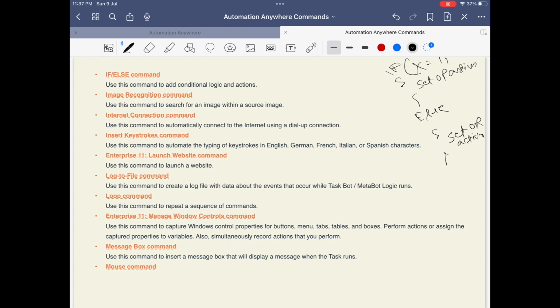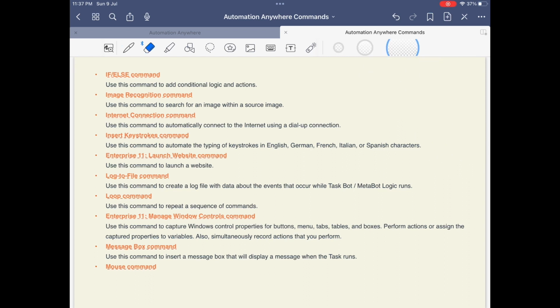It's not just x equals 1. You can use this if condition in a lot of ways, like if this image is available, if this Excel is available, if the Excel row data is available. Whatever conditions you can imagine, most of them you can use in Automation Anywhere. This is a very important command which everyone uses in their code. In some session we will discuss how we can use the if else condition. Then we'll move to another one, the image recognition command.